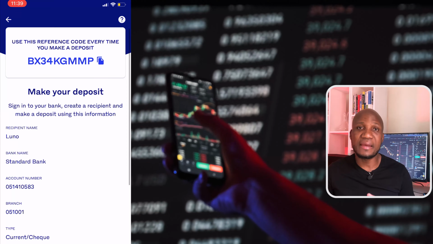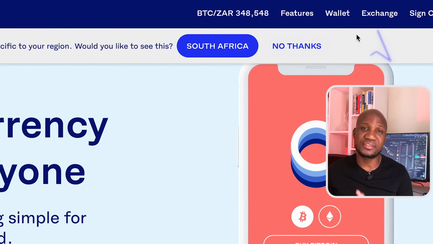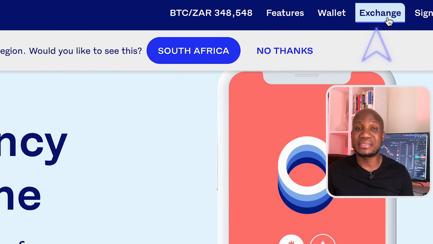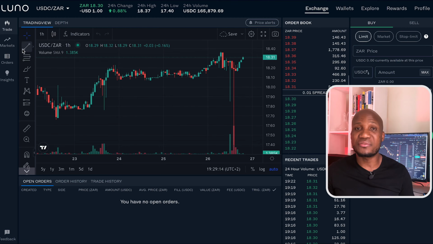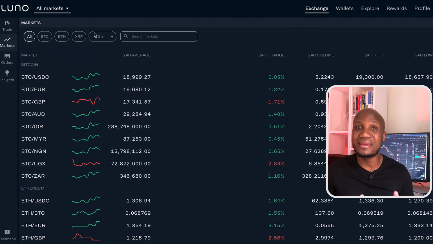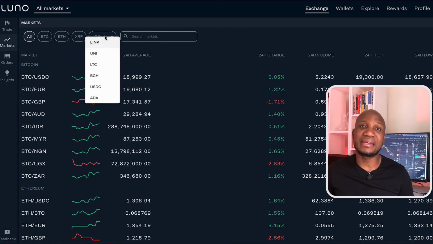Now, once your funds have reflected on your wallet, you head over to exchange. In this case, I want to buy USDC. Now, obviously, when you do the transaction with regards to USDC, it's going to be a little bit more expensive because it's running on the ERC20. Click on your trading pair and select USDC.